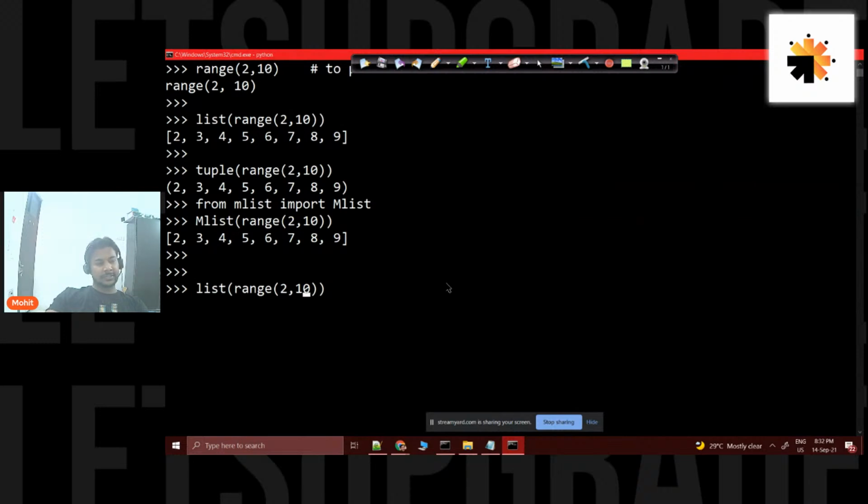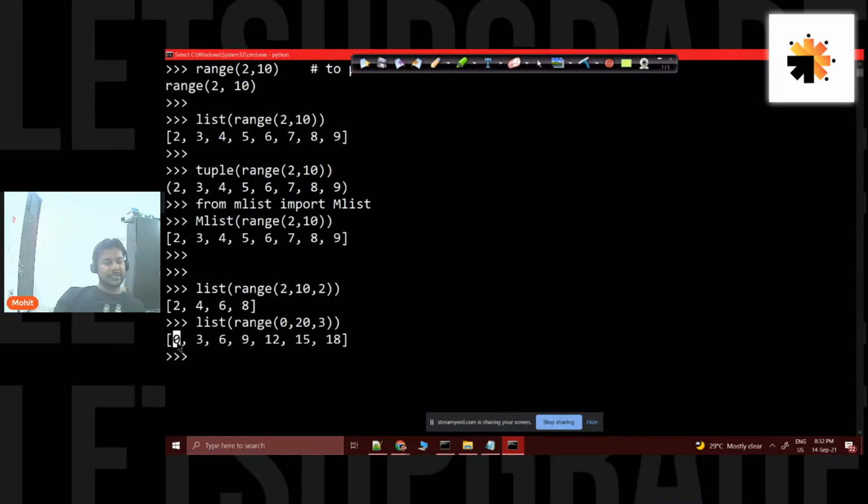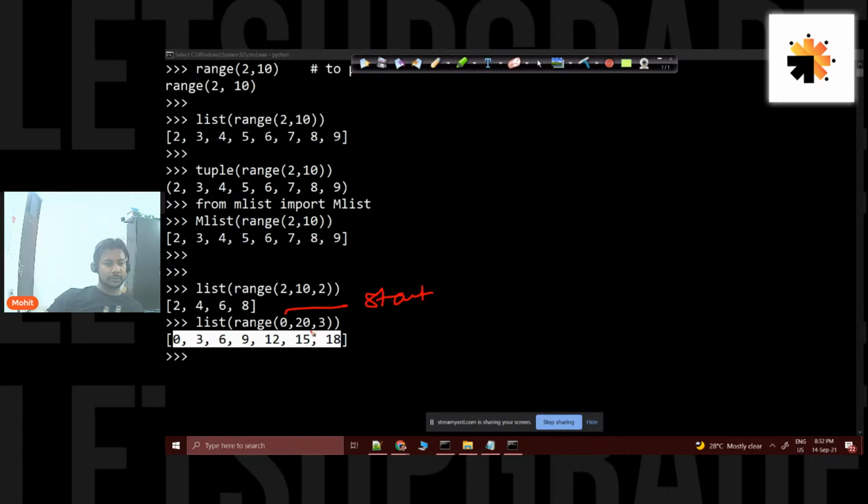So consider you want to give 2 to 10, and if you want to take a jump of 2, or 2 to 20 and take a jump of 3, starting from 0. Now I can see it taking the 3 jump, starting from 0. This is the starting number, this is the end, this is the step.